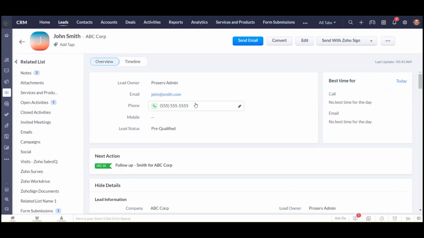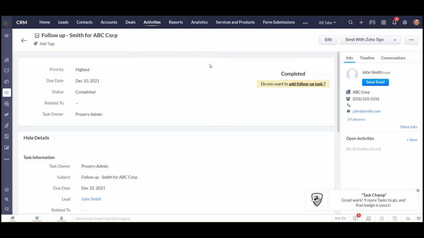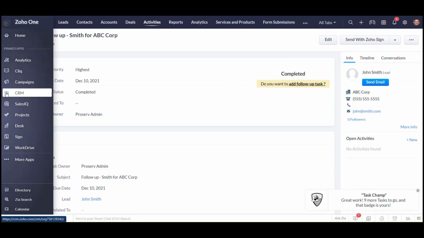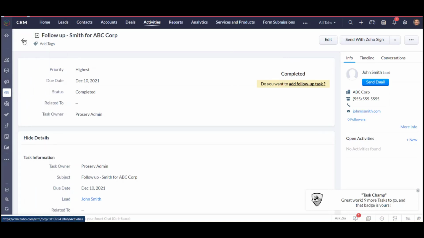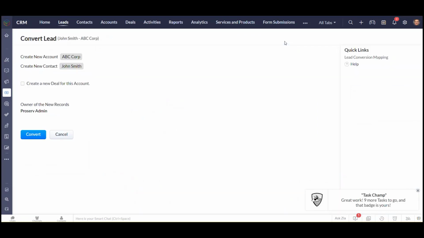Now that this lead is qualified, we can see that the system automatically hit schedule the follow-up. We'll close out this task since we've assumed that we have now qualified this lead. We can then convert John Smith. When we go to convert this lead, the system is actually going to automatically check if either ABC Corp or John Smith exist in our system.